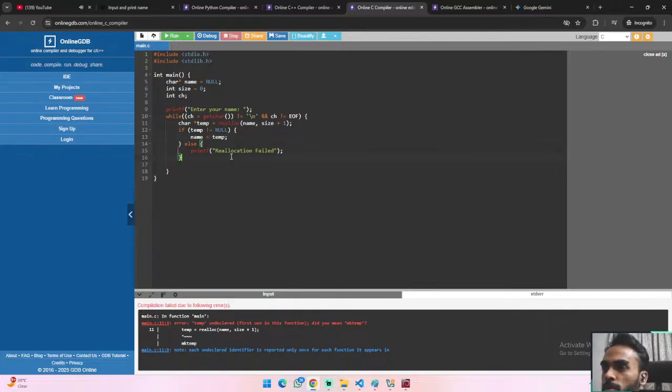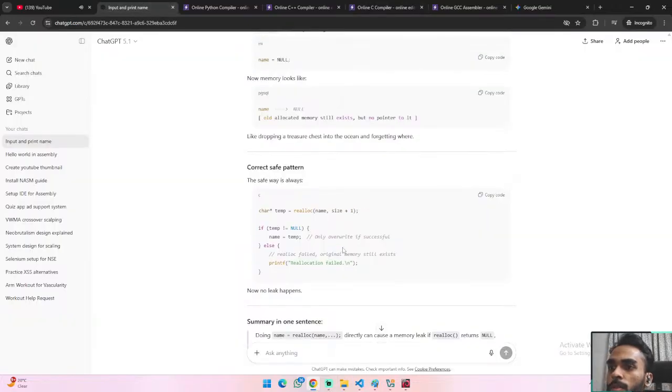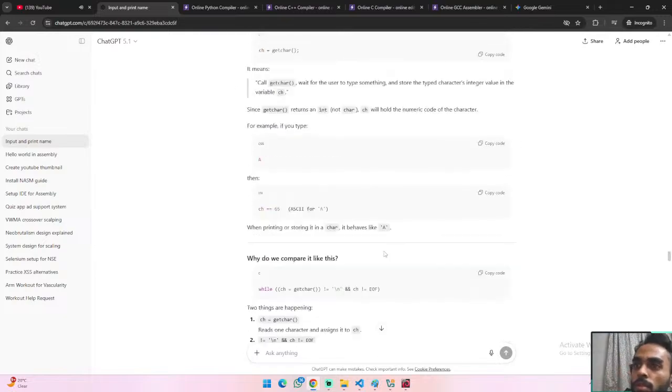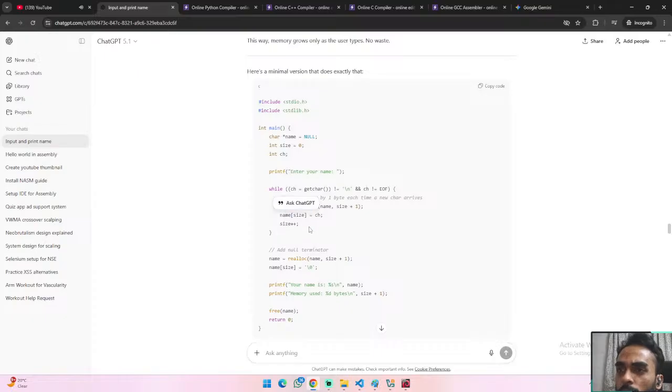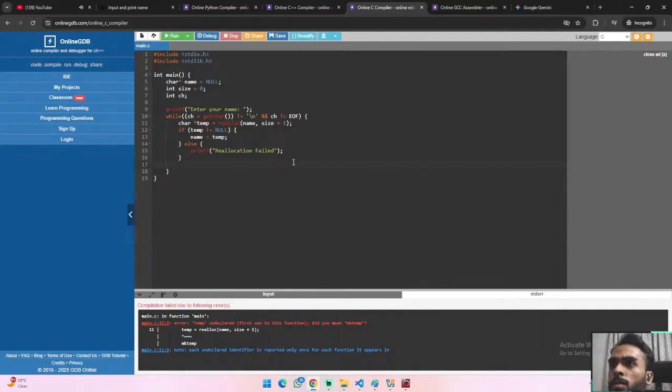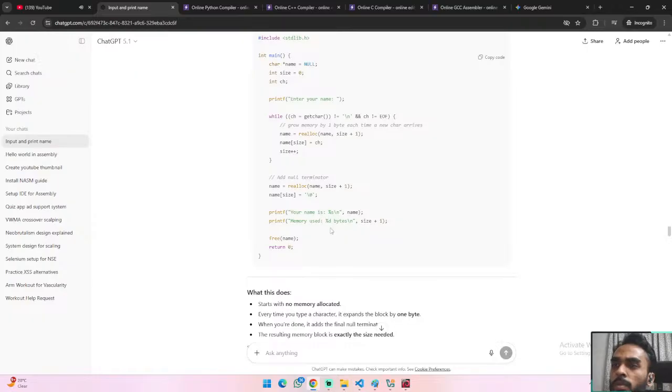Now, after this, what we are going to do is name[size] equals ch. name[size], which was 0, right? Okay, that makes sense. name[size] equals ch and size++, right? Yep. size++. And the null terminator: name equals realloc(name, size + 1).